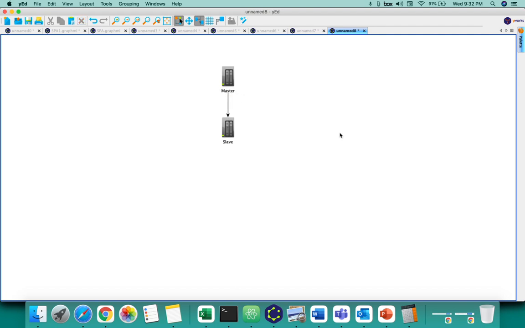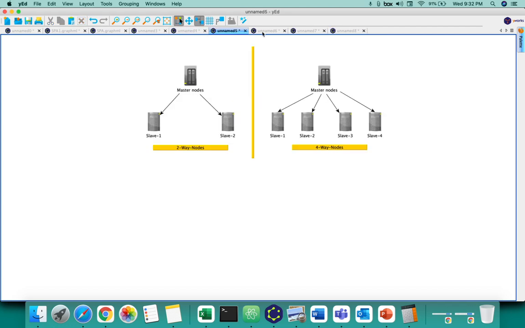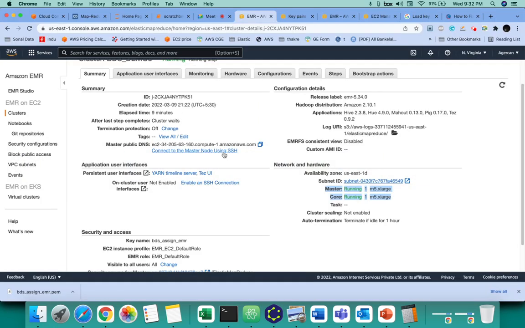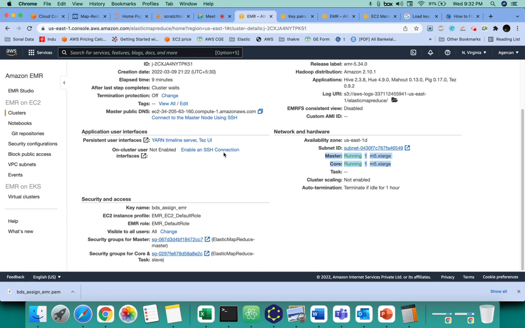So right now I am having this architecture. If you are going with a three node cluster, this will be the architecture. So this is the two-way nodes, this is the four-way nodes, like that. So this is the AWS Hadoop cluster setup. It is for one master and one slave, that is a one-way cluster, right?